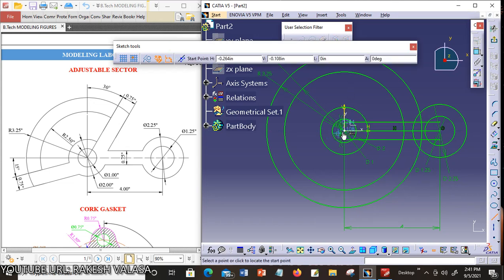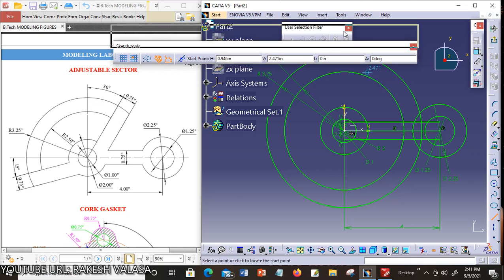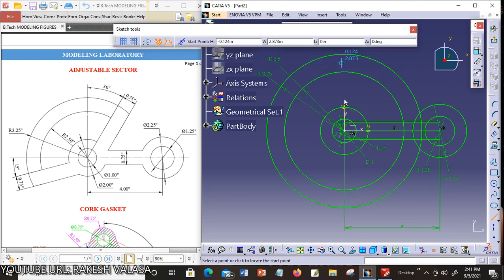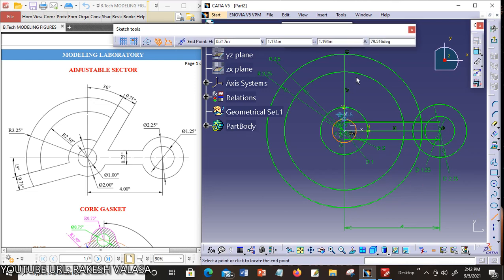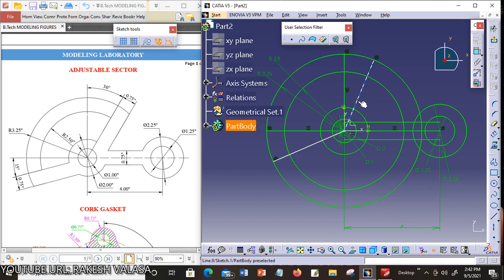First draw one vertical line from the center point and vertical point. Next you can draw the rough inclination line. Similarly you have to draw one line for the 15 degrees inclination, first line and this second line. Now click escape. Now apply the constraint for these two lines.